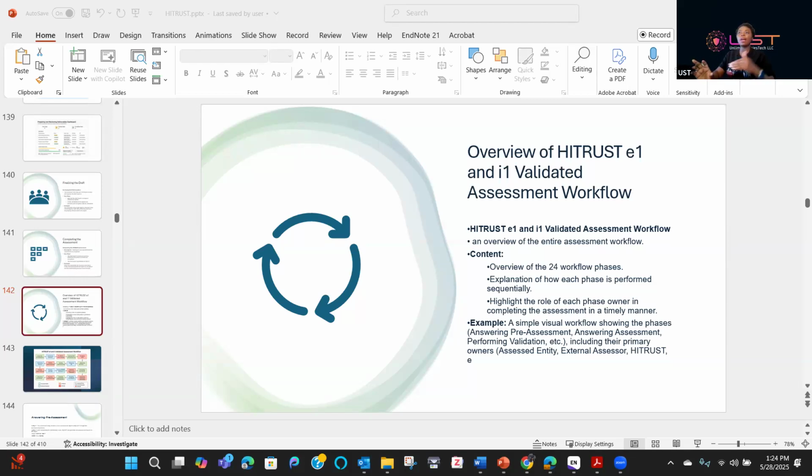So far, we've talked about the three assessment methods, the E1, the I1, as well as the R2, where the E1 is just the fundamentals, especially for startup companies, just to see what kind of controls they have in place. We have the I1, which is intermediary, and because HITRUST is transversable, meaning you can move from E1 to I1, from I1 to R2, which is the most comprehensive, and has a certification that lasts for 2 years.